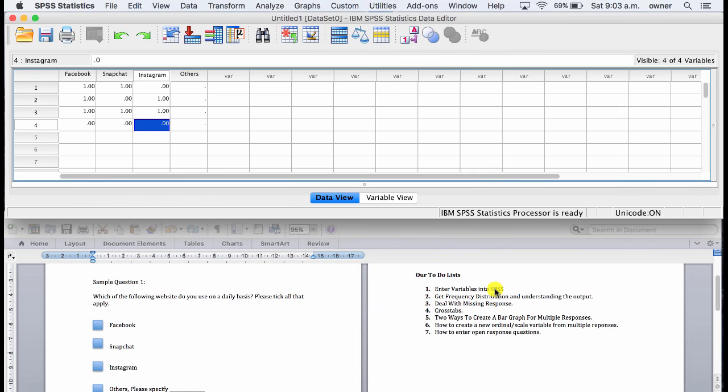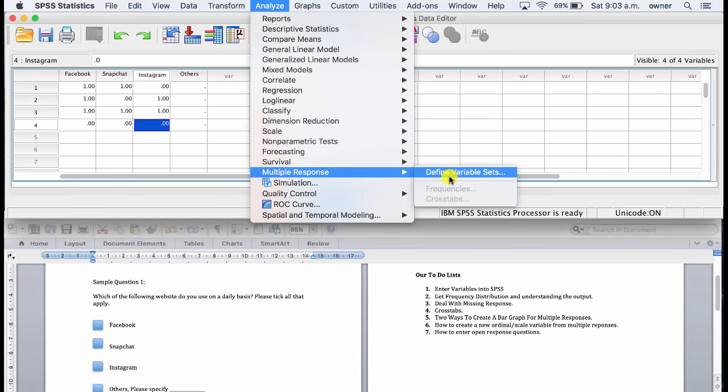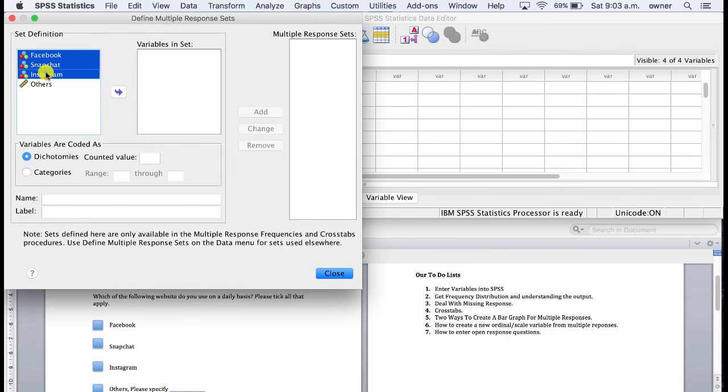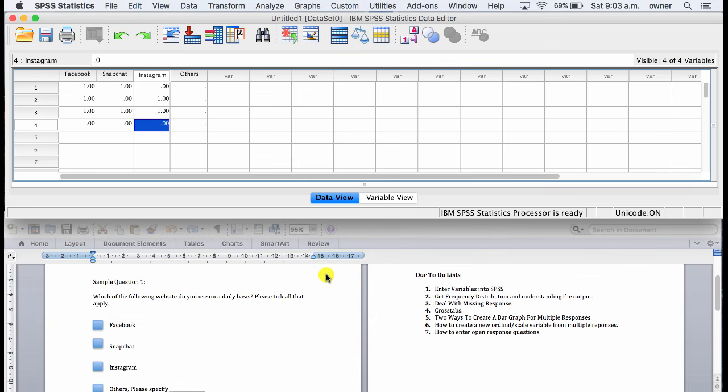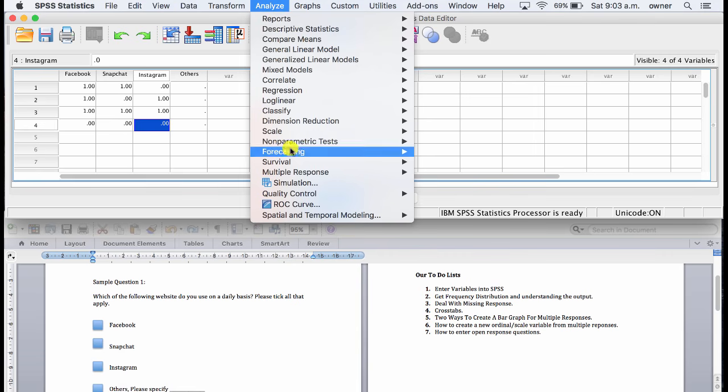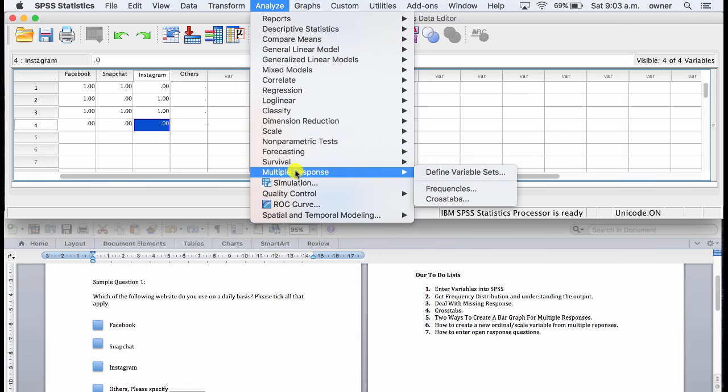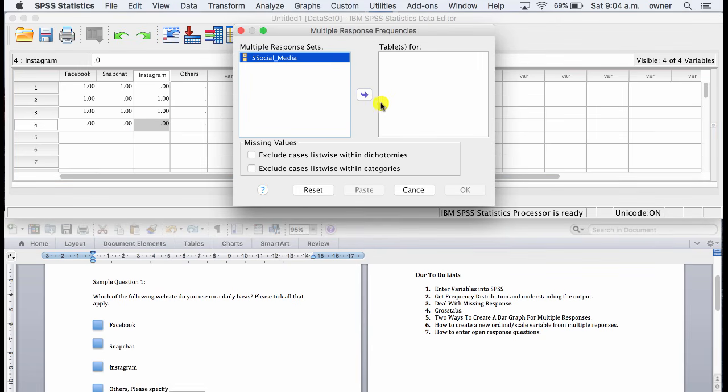Why don't we get frequency distribution and understand the output in SPSS? Step 1. Go to Analyze, Multiple Responses, and then Define Variable Set. We're looking at these 3 dichotomous variables which have the same values, and we're going to give them a counted value of 1. So we want to add 1 variable, and let's call the name social media. We add that, and then we close this window. We're done with coding there. So now we can go and analyze the multiple response of social media that was just created. So you go to Analyze, Multiple Response, and then Frequency. So here you're going to put in your social media variable and simply click on OK.